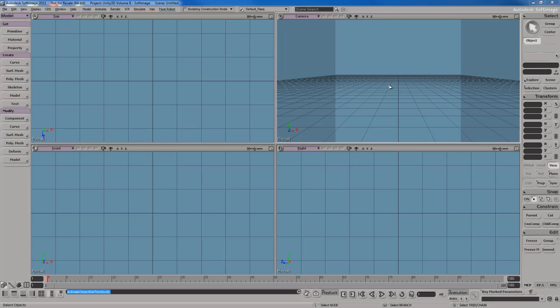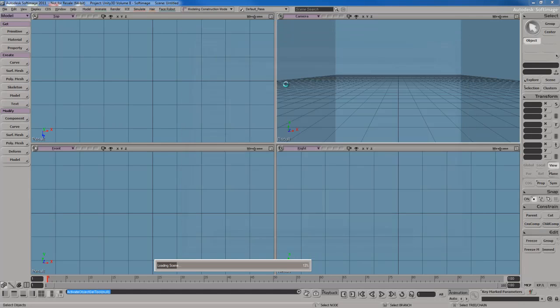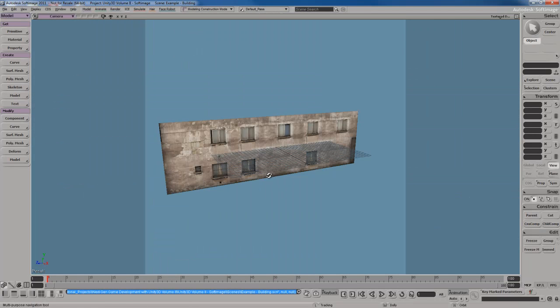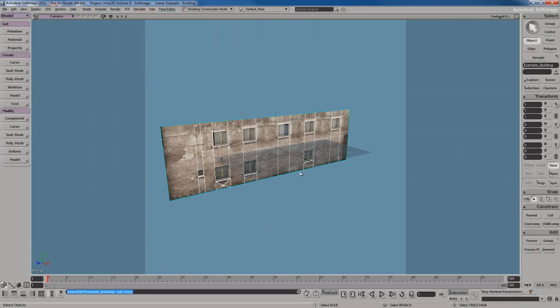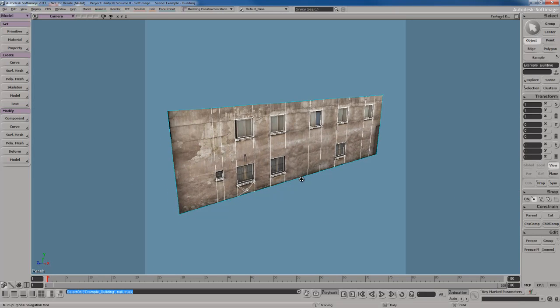Welcome back. I'm going to show you an example of how to use a texture as reference to go ahead and model. So let's open up an example scene here. I'm going to open up the scene called Example Building. Okay, let's open this up. So here's a sample. This is from the actual Volume 1 Unity training product we did earlier.